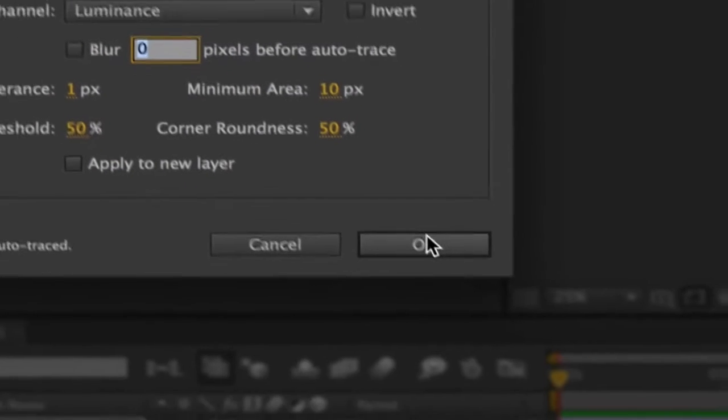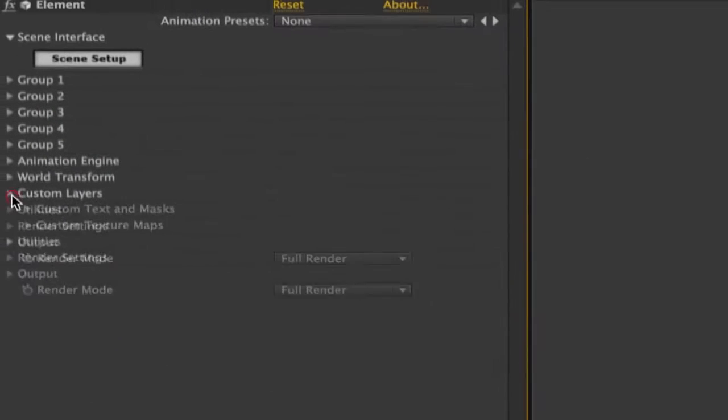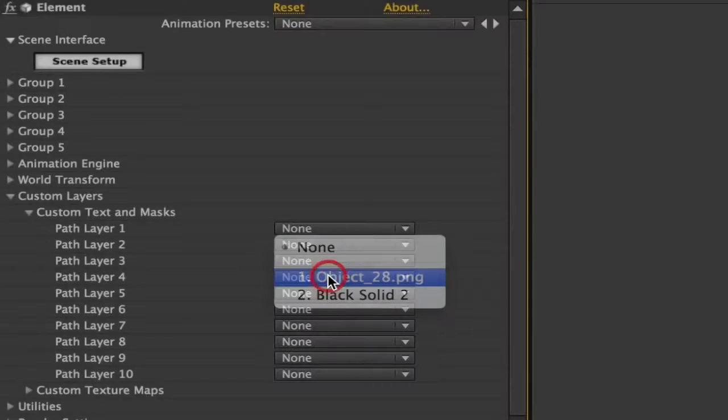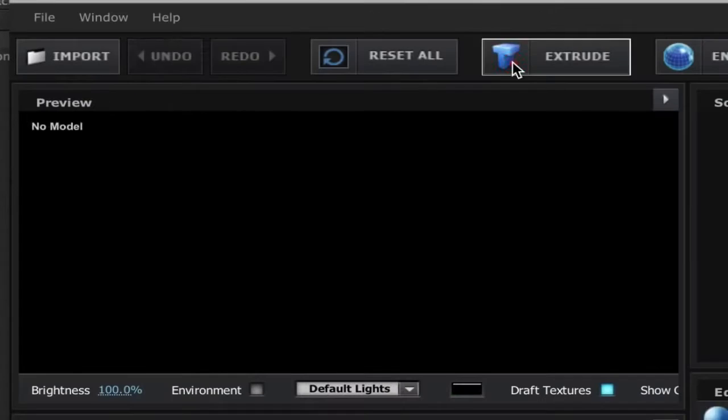Then press OK. You can manually set your own masks, which I will explain later in this tutorial. Click on the element layer and set your custom layer to the object mask. Then go to the scene setup and extrude that layer.